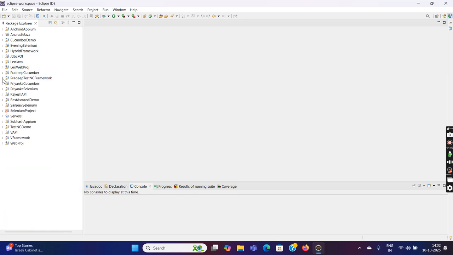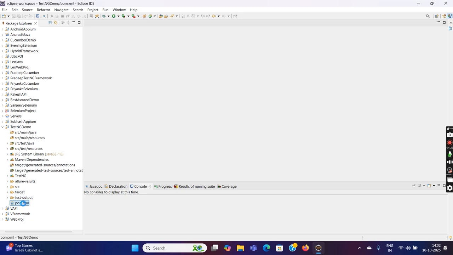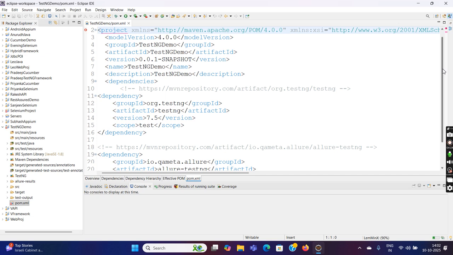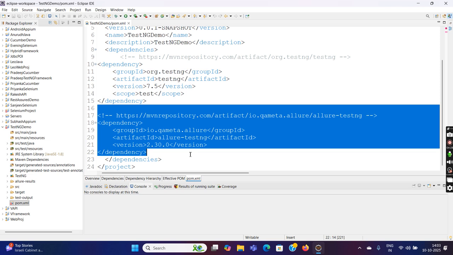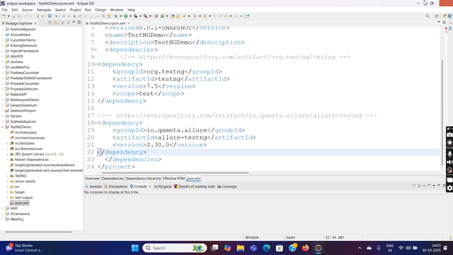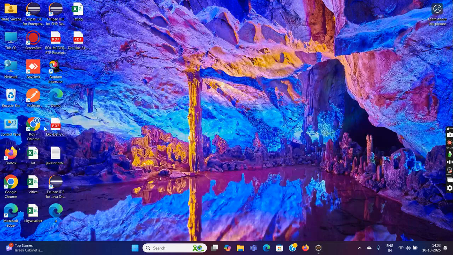Now I am discussing the steps. How can you add the Allure report to your project? For that, I have one previous project, which is a TestNG demo, which I discussed before when we were discussing TestNG. And there, you have to add the library dependency for Allure. For that, we have to go to mvnrepository.com.